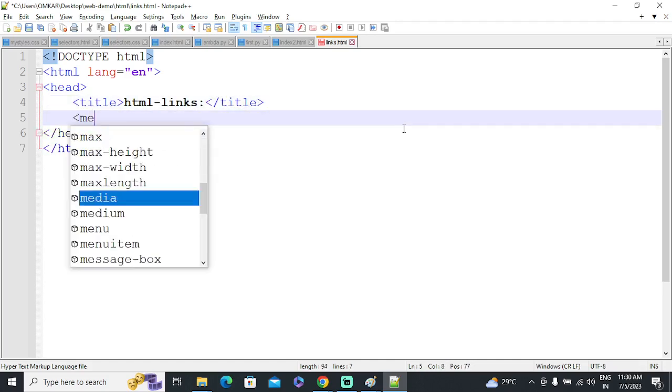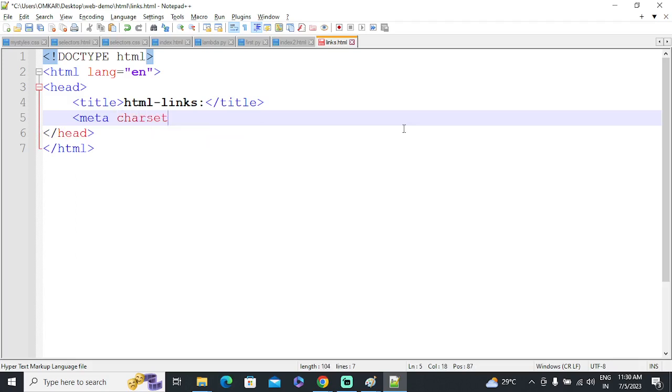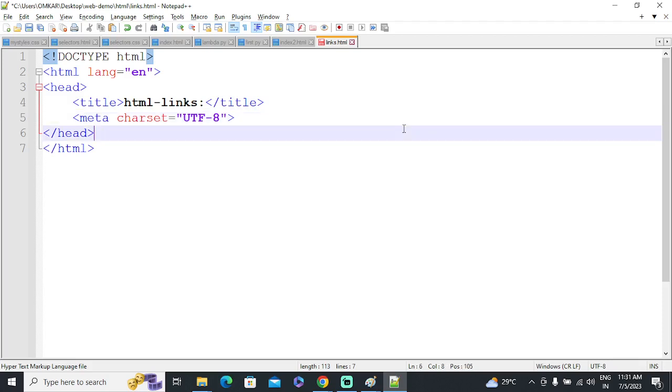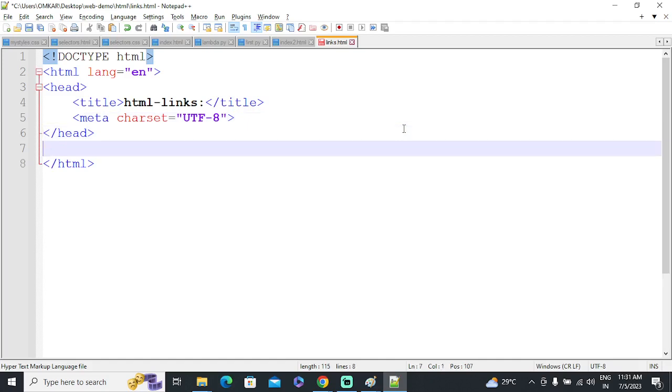Next we have meta, guys. Meta, like charset, it's UTF-8. So title is going to display the title on the title bar. Meta is going to encode your characters. To encode your characters, we have to use the meta tag, guys. Using the meta tag, we just describe your web page, like character set information, content information, keyword information, author, so many things.